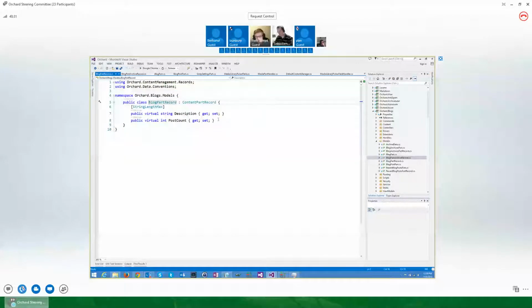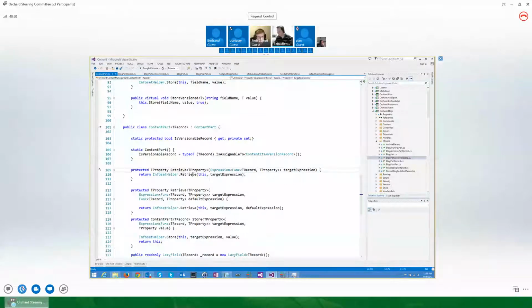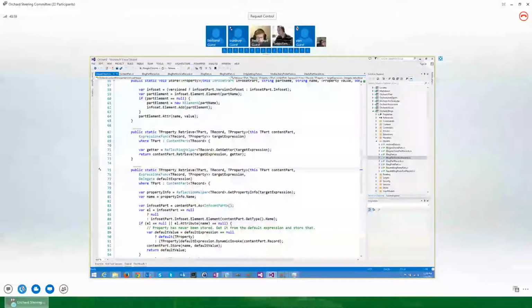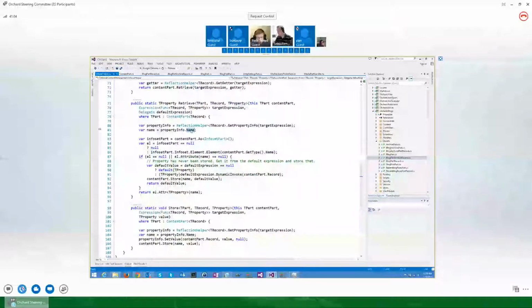The old one that everyone knows, and the block part itself was before that: description returned the record's description. Now it's retrieve description. What it does, I will do F12 there, going over the helpers. Here it says retrieve for this part, for this record, this property. It takes the name of the property and checks whether the info set contains the name of the property as an attribute.